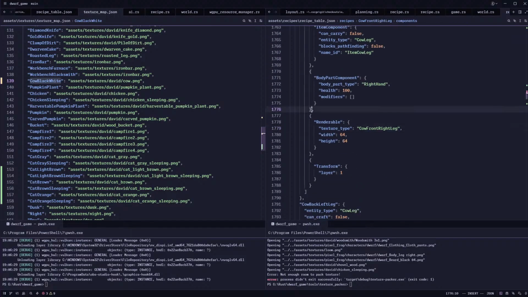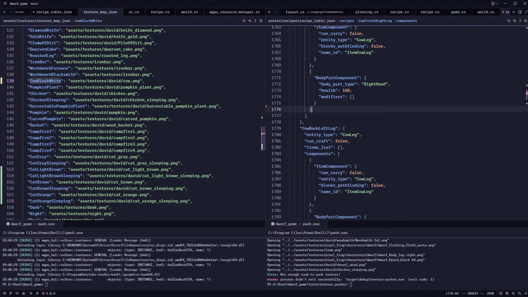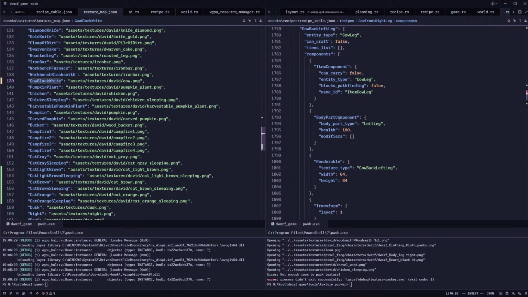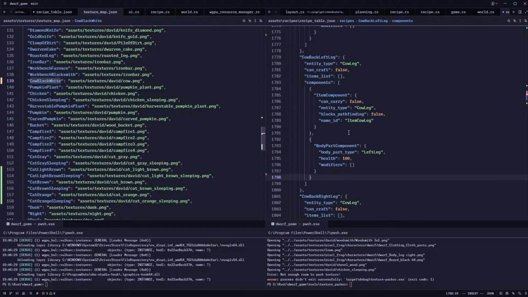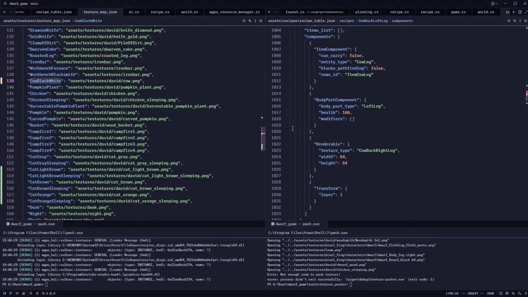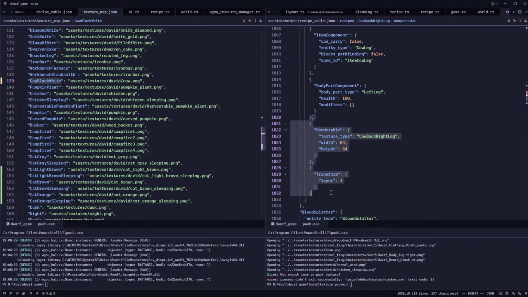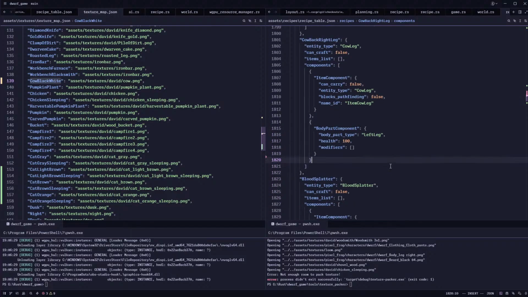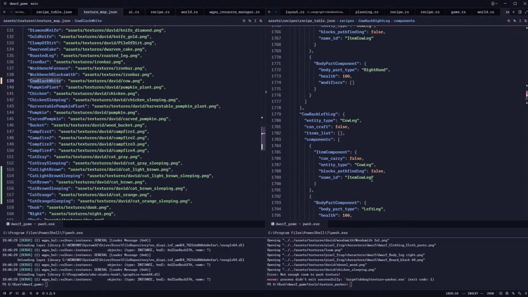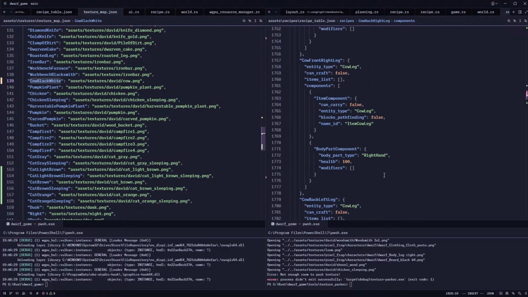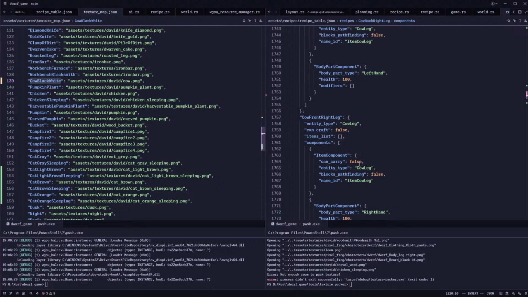Another cow other leg. Cow back left leg. These are a ton of textures, none of them useful. Body part component. They can have the body part component, they just don't need renderable. I don't know what I was thinking. And blood spatter. Leg. Leg. Leg.